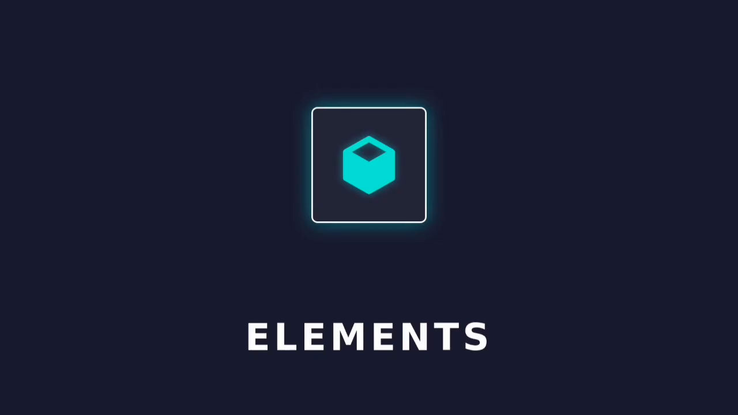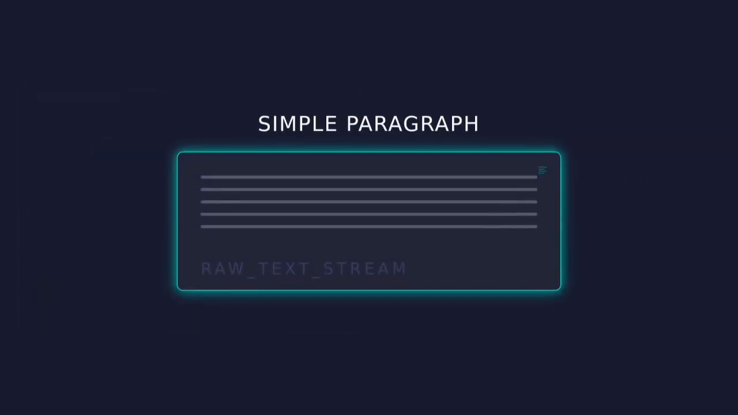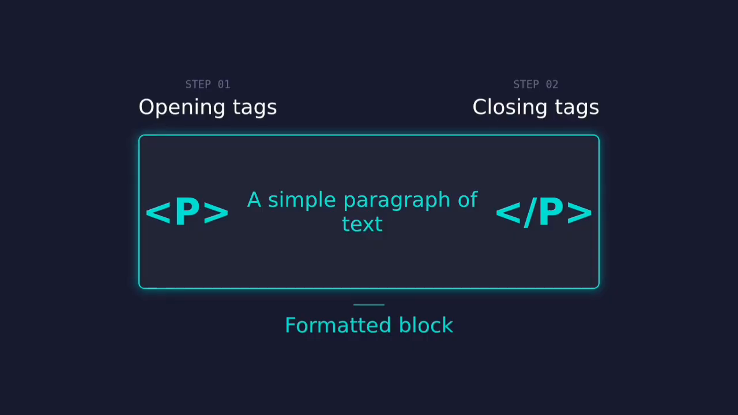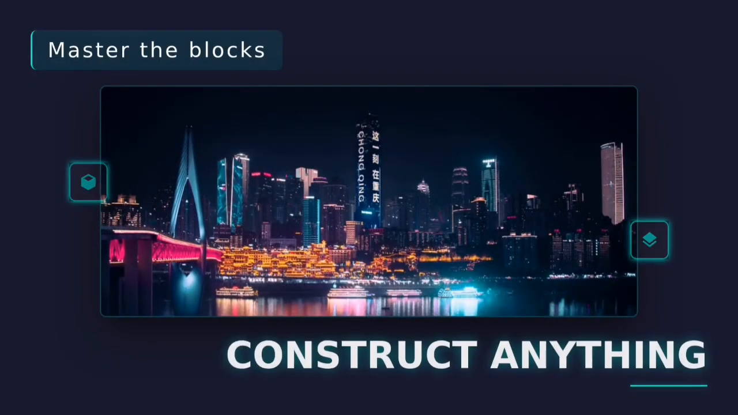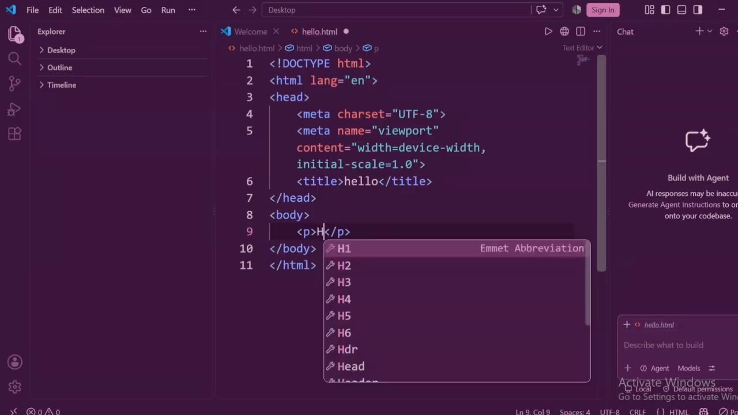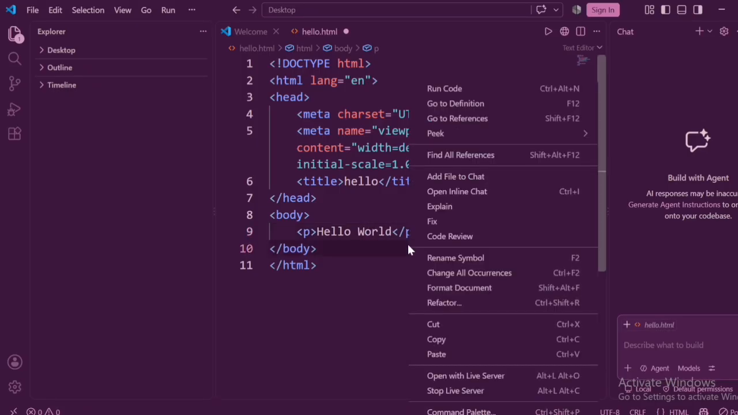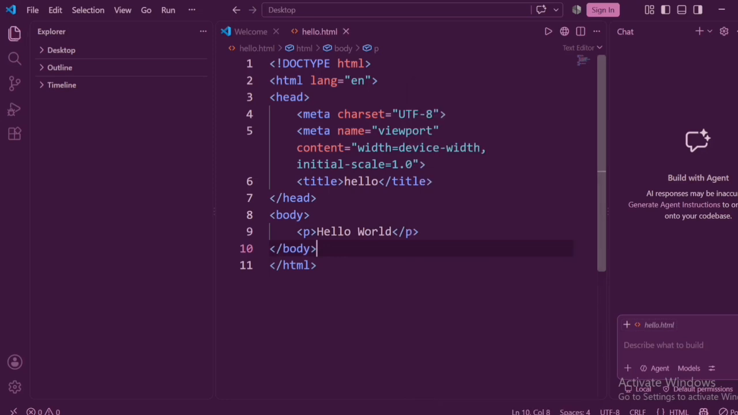HTML elements. The basic building blocks of HTML are called elements. For example, let's create a paragraph. In the body, I'm going to create a paragraph. P and enter, and voila. The opening and closing tags are already here. So I'm just going to type, let's say, hello world. This is like the word that every programmer uses the first time.